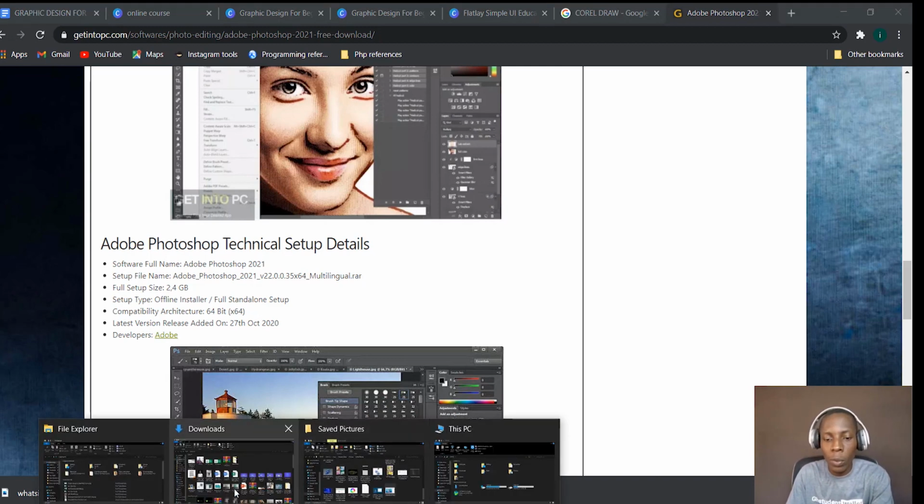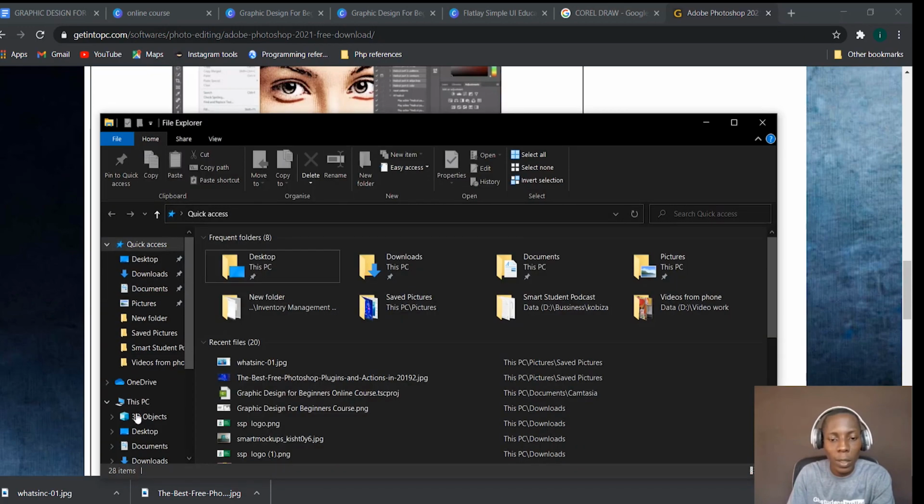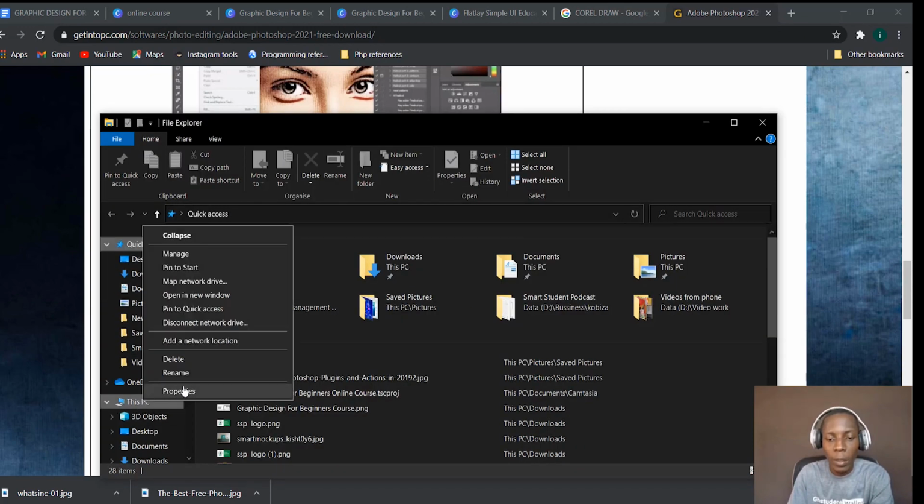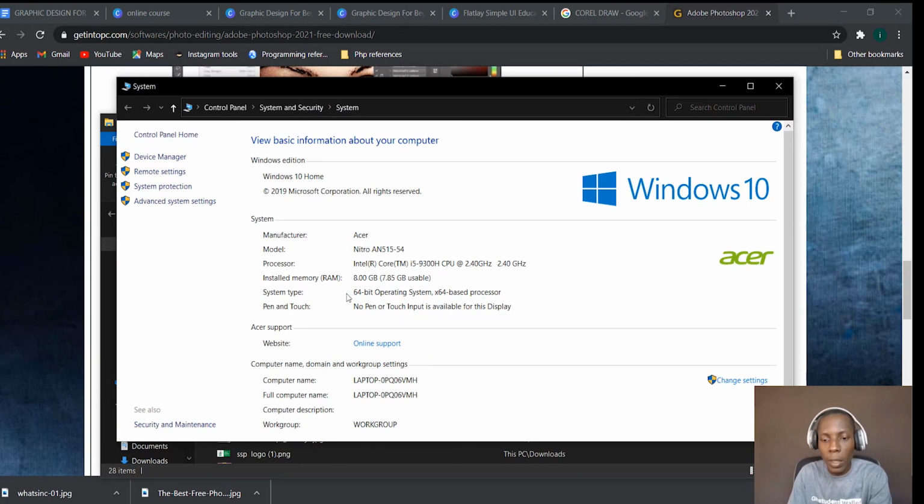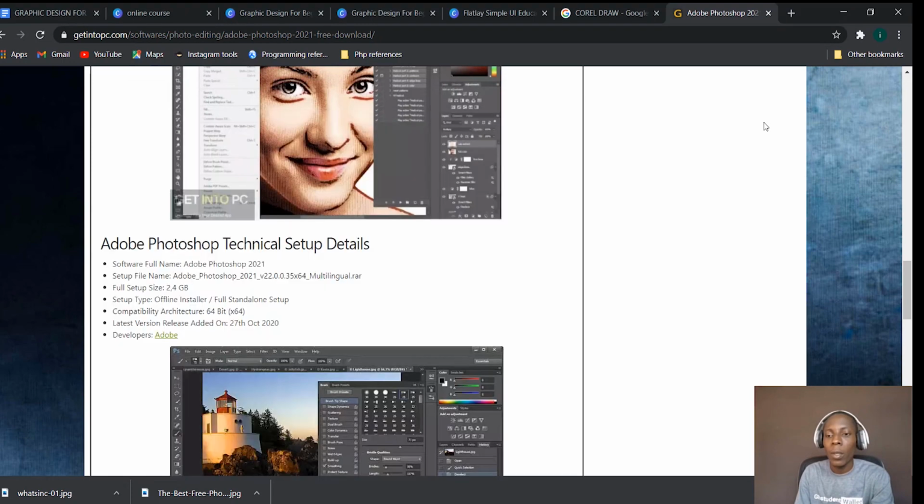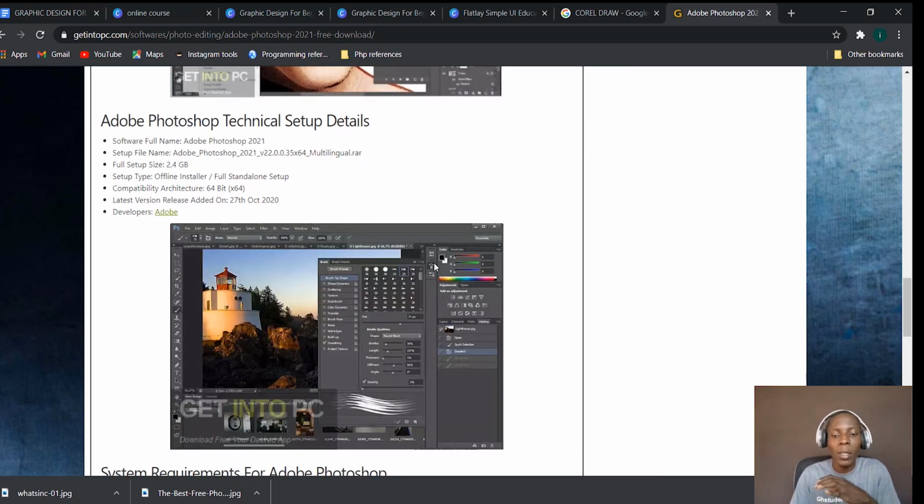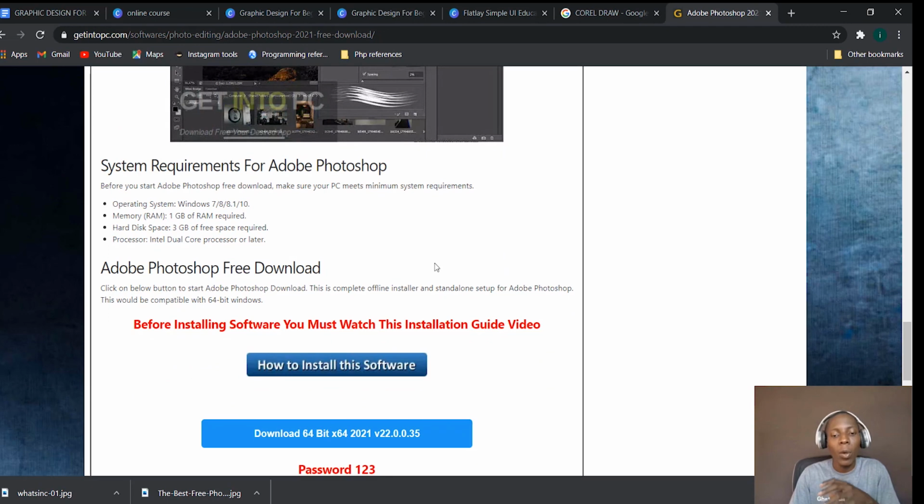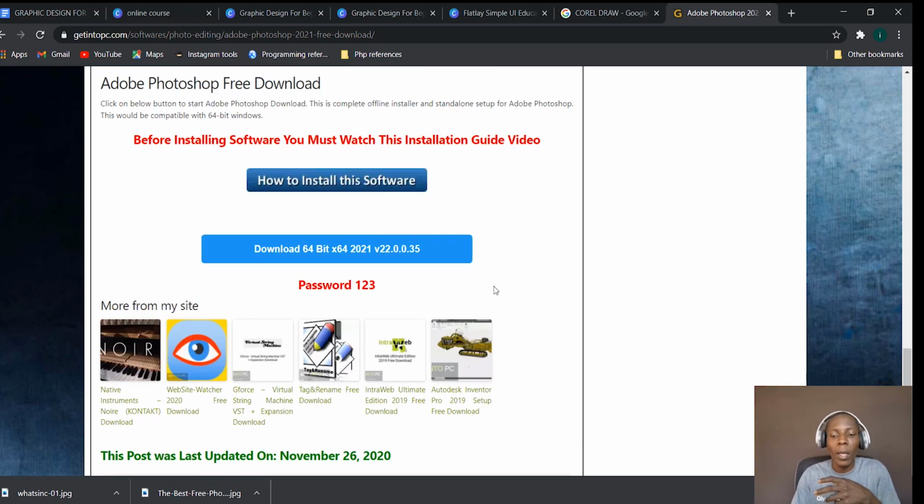And if you paid attention, you would have seen that of mine. But let's quickly go back and see. This is a 64-bit. The system type is 64-bit. So if you are running a 32-bit system, then you can't run this setup on it. So you have to go and look for one that is 32-bit. Meaning now I am certified that the setup that I have here is very compatible with my PC, and hence I can go ahead and download it.